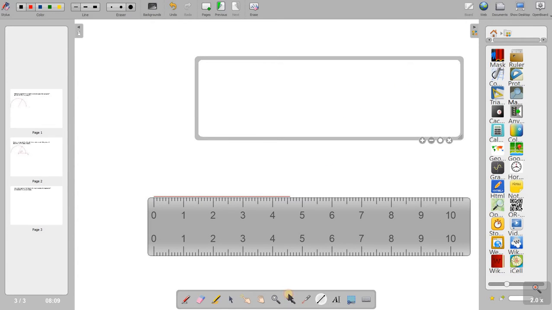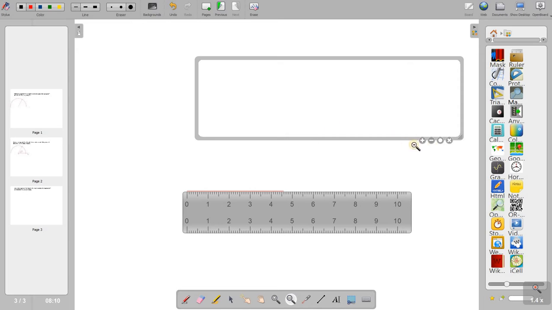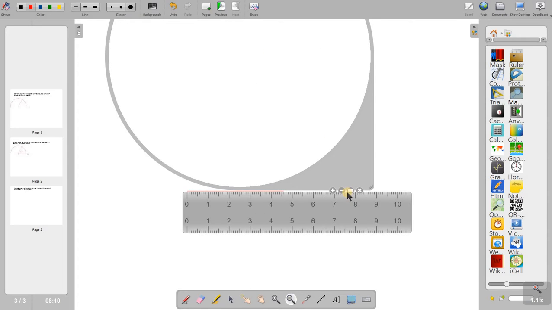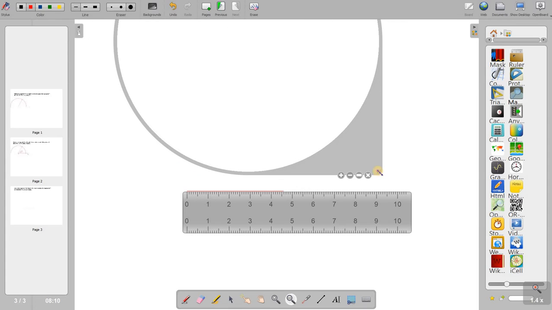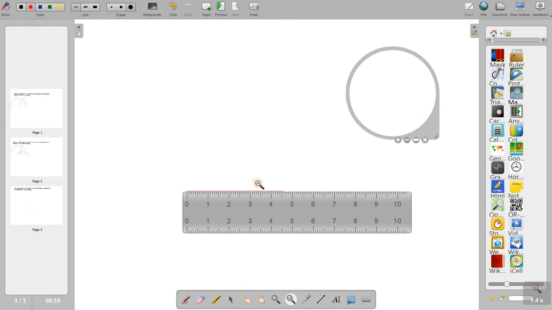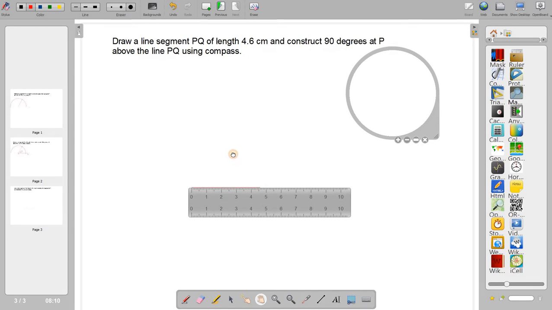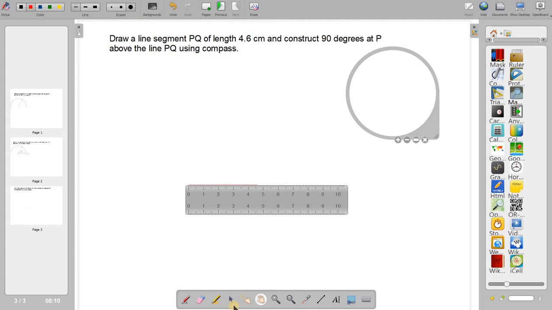Now I will zoom out a little, and I will reduce the size of this too. It's very big in size, no? Yeah. Now I'll have to draw 90-degree at P. Let me mark. It has just moved to the right. I will align it at the center. Okay. And after that, I'll draw.